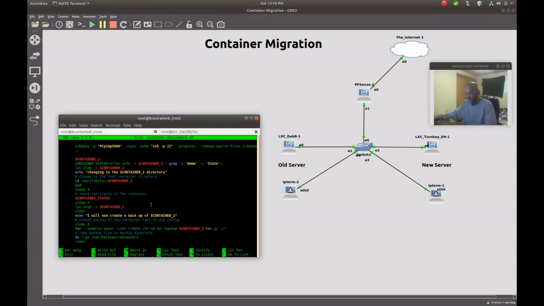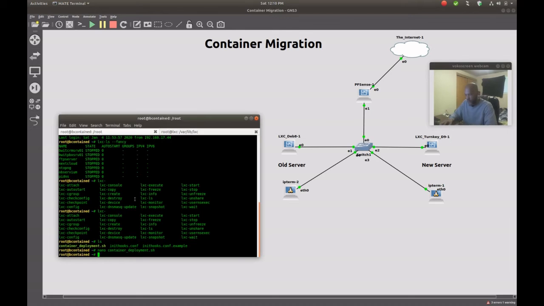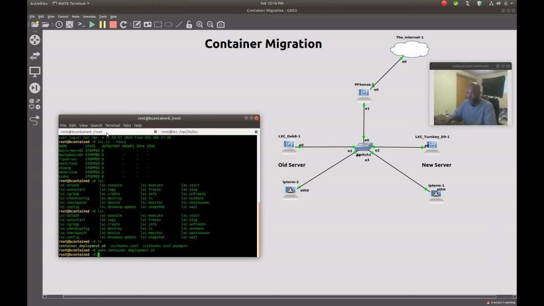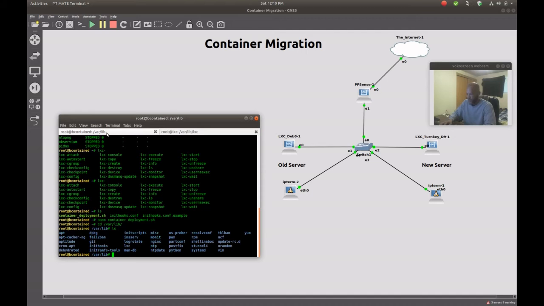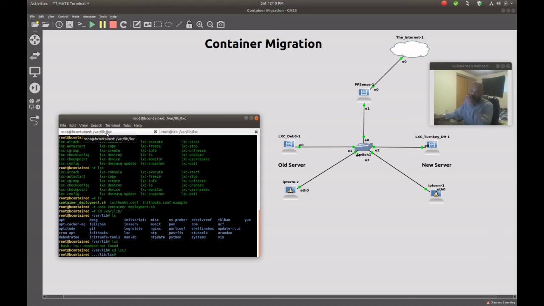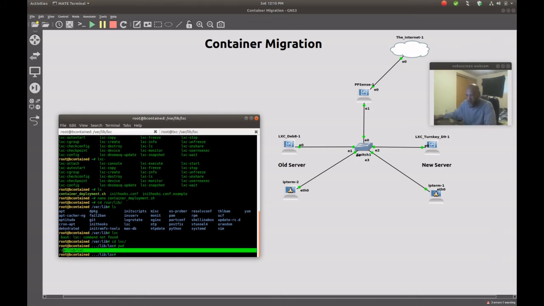That's from a script that I wrote, but we're going to go here and let's start doing. Okay, let's go back here. We're going to change directory. We have to navigate to where the LXC directory is on both servers, so the old and the new. Navigate to those LXC directories. As you can see here, it's var lib LXC. That's where all of the container root file systems reside.